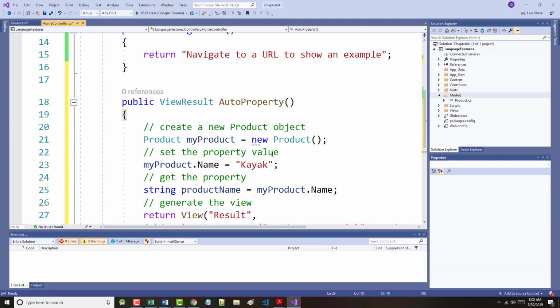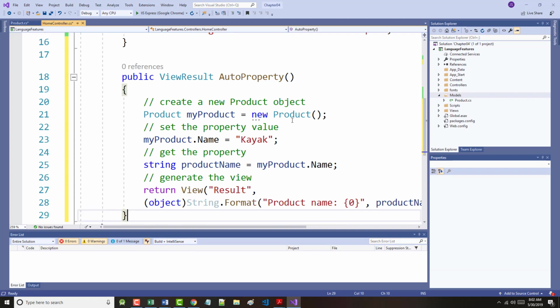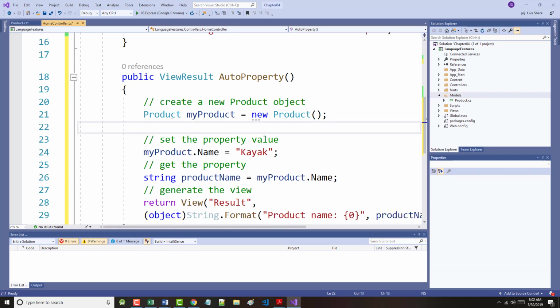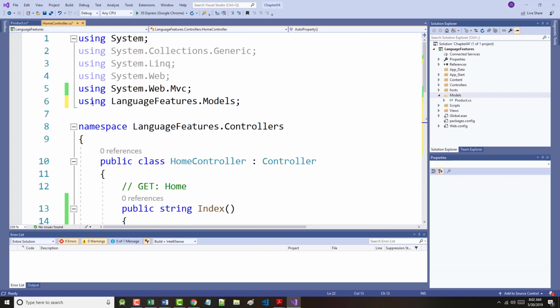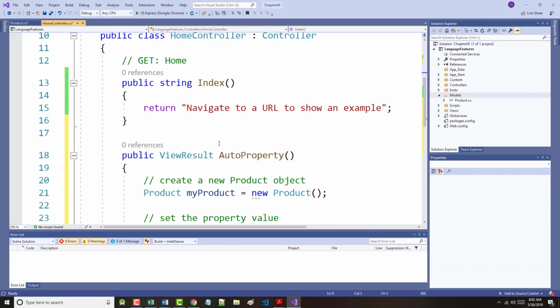So what are we doing? Well, we're creating a new method called auto property. What we're doing right here is instantiating, or creating, a new instance of the product class. This is creating a new product object called myProduct. Notice now this is no longer grayed out because we are using it.